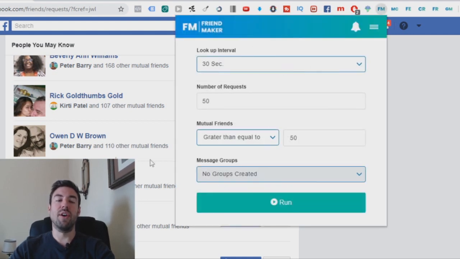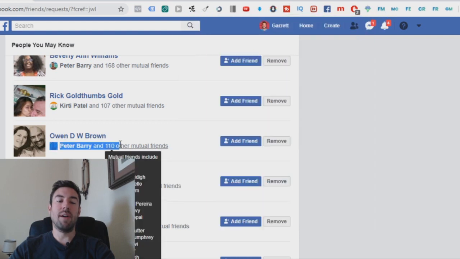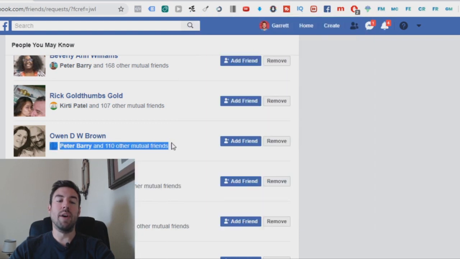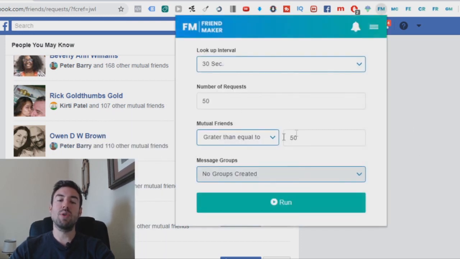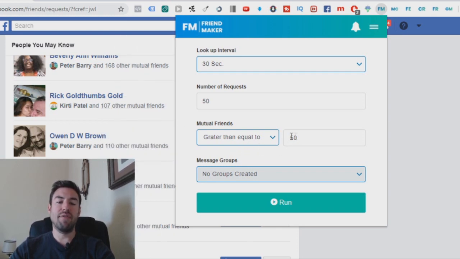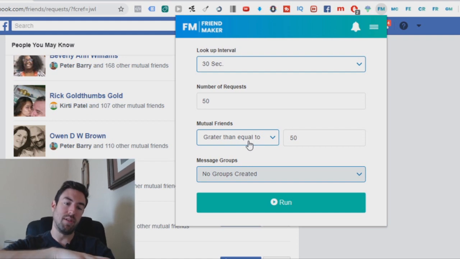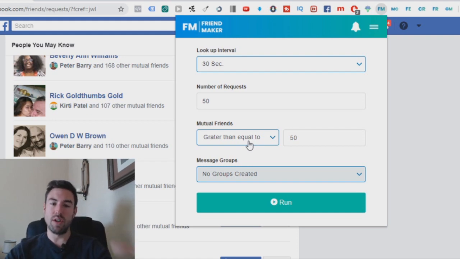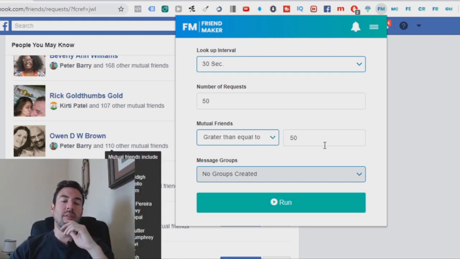And it even allows you to choose mutual friends. You maybe can't see that, but right here, like Owen, it says I have 110 mutual friends. So you can choose how many mutual friends you want to add people. Like, do you want 50 and above? Maybe you want less mutual friends. You're trying to build friends for people that don't know you, so you could go lower. But I'm going to keep it at greater than 50.